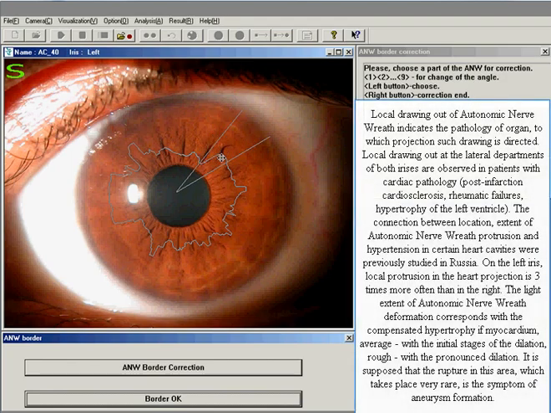Local drawing out of the autonomic nerve wreath indicates the pathology of an organ, to which the projection such drawing out is directed. Local drawing out at the lateral departments of both irises are observed in patients with cardiac pathology, such as cardiosclerosis, rheumatic failures, and hypertrophy of the left ventricle.